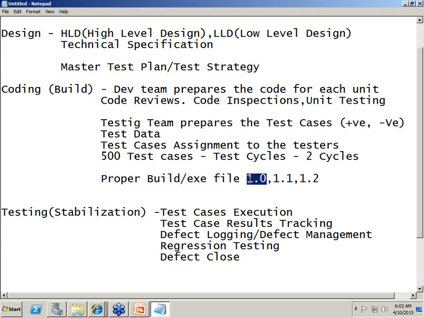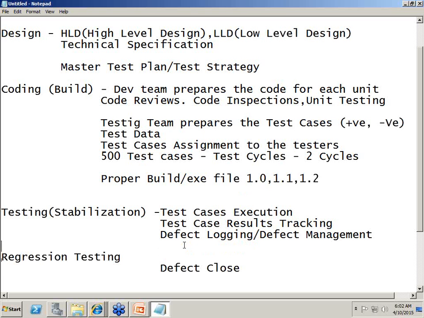Testing on the same build, suppose you tested on 1.0, you did not find any bugs, and you wanted to re-verify that, that is called retesting. If you're testing it on the same build, it's called retesting. If you're going to test it on a different build with some modification, that's called regression testing. Clear?